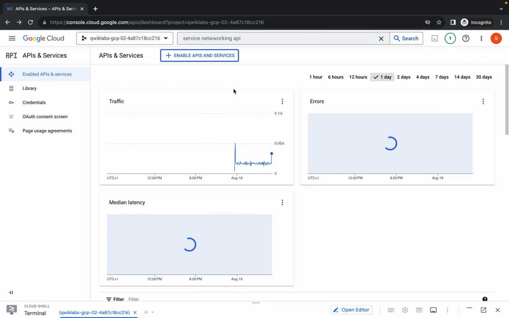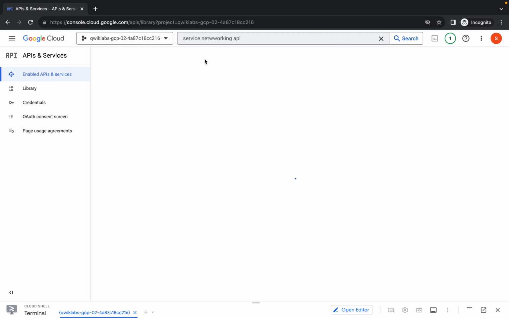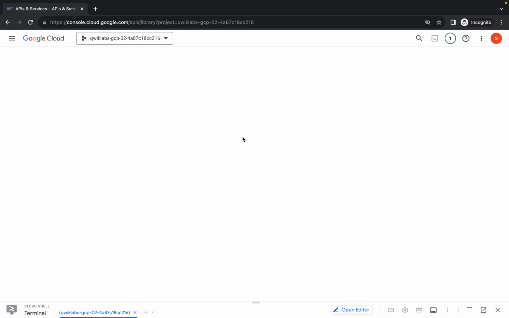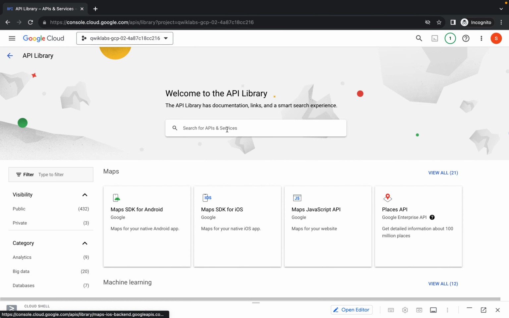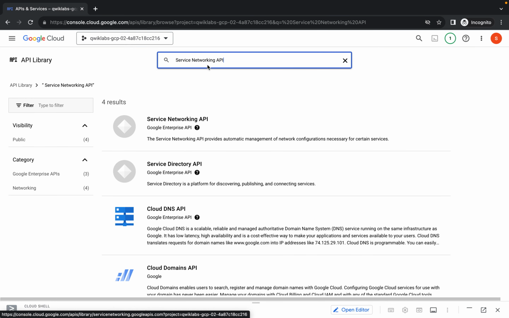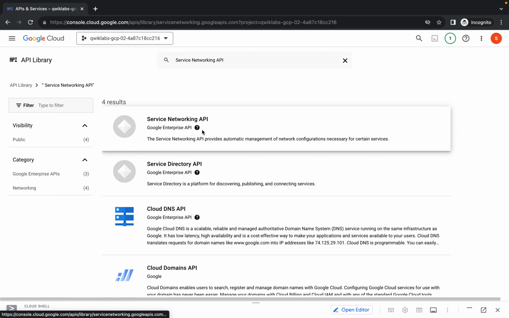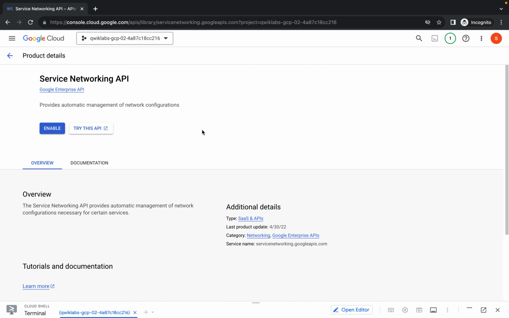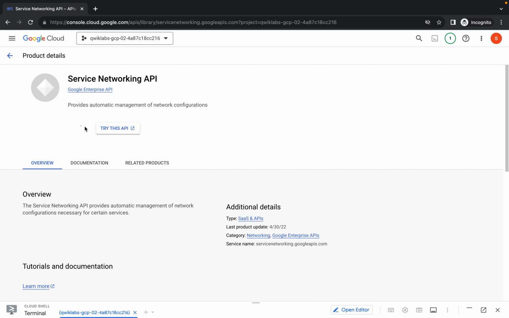If we are unable to see it there, you can just click on Enabled APIs and Services, and you can search for the API and service here. Just search Service Networking API from here directly, and you can see it here. When you click on it, it is also not enabled. We will have to enable it by ourselves.